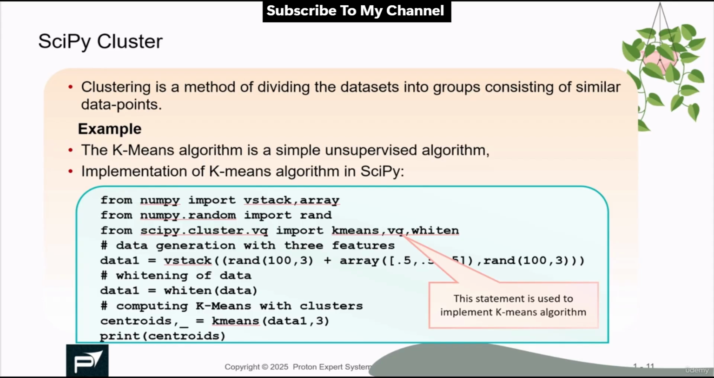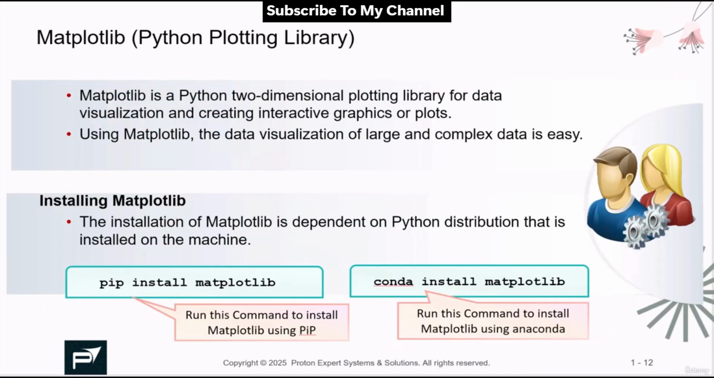This slide will brief you about what is Matplotlib. Matplotlib is a Python two-dimensional plotting library for data visualization and creating interactive graphics or plots. Using Matplotlib, the data visualization of large and complex data is easy. Applications of Matplotlib are correlation analysis of variables and visualizing 95% confidence intervals of the models.